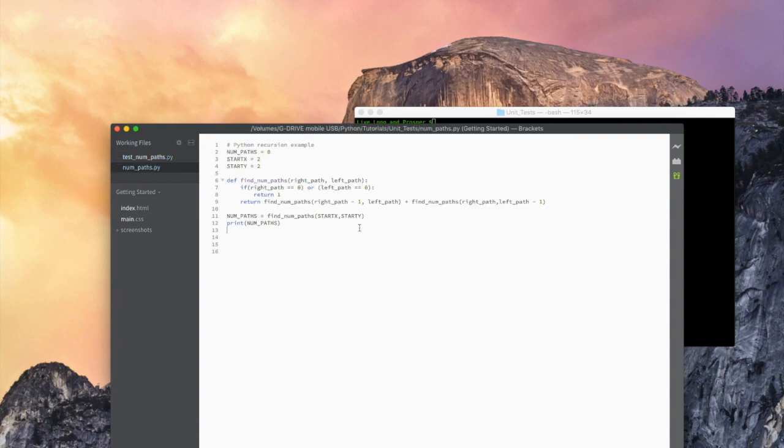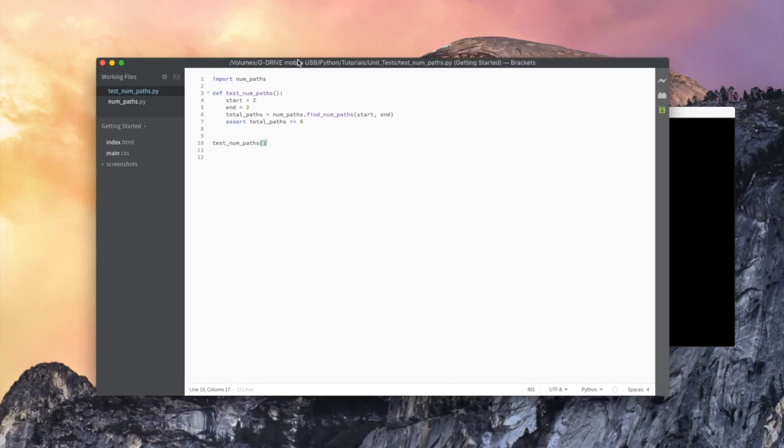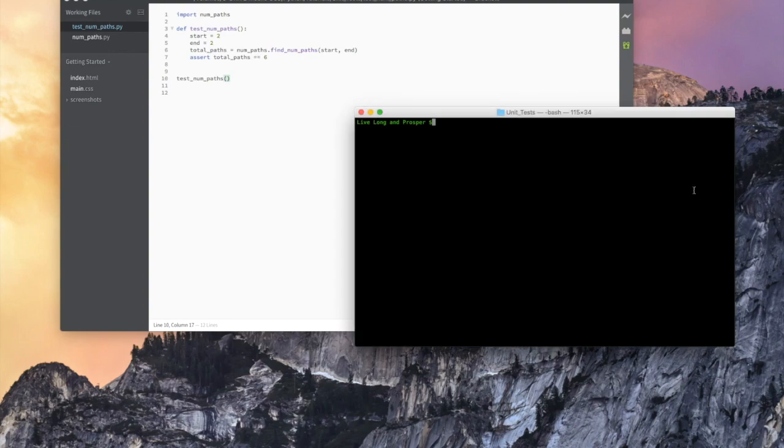What I'm going to be testing today is this Python module, numpaths.py, and basically it's just a recursive algorithm to find the number of paths to the origin from anywhere on an m by n matrix. I have this unit test here that I wrote to test it, and what we want to do is get the amount of coverage for this Python module.